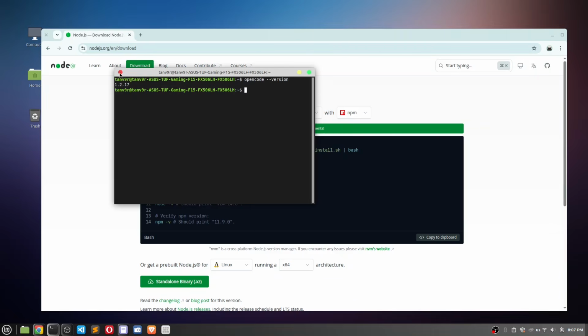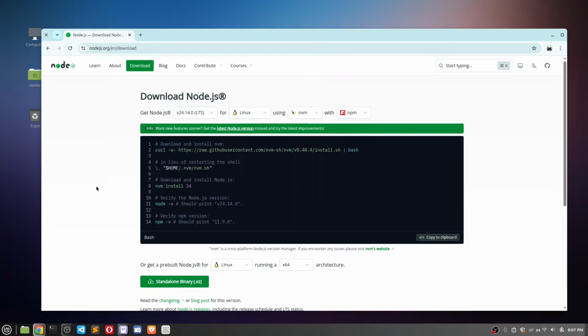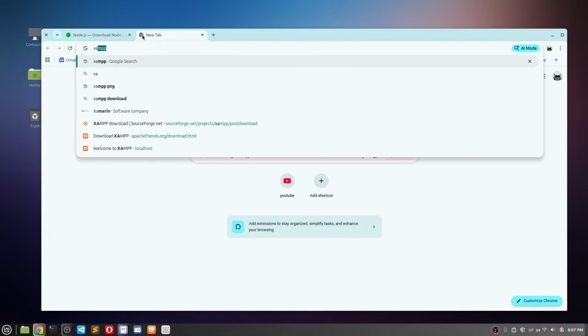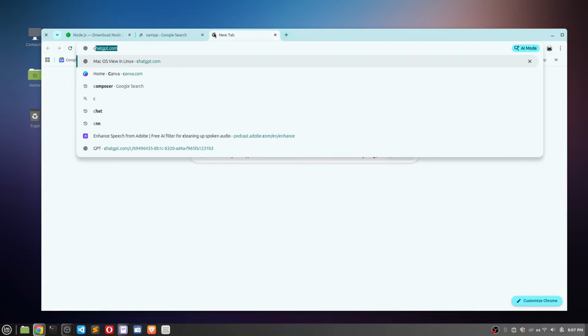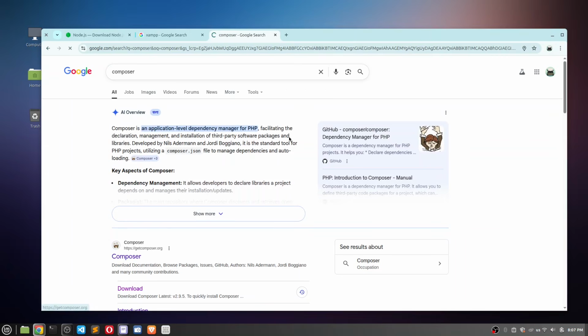Now let's say we want to create a project. We are going to create a Laravel project. Laravel is a PHP framework, so we need a server for this. For the database server and localhost server, we are going to use XAMPP. And to create a Laravel project globally, we need Composer. So what do you need? XAMPP and then Composer. Now go to the Composer download page.